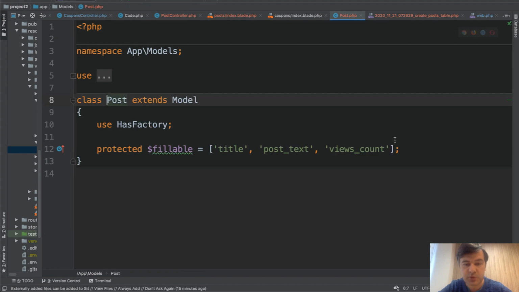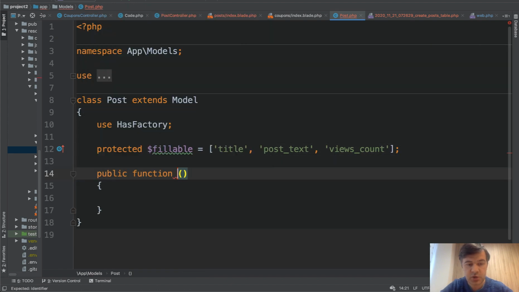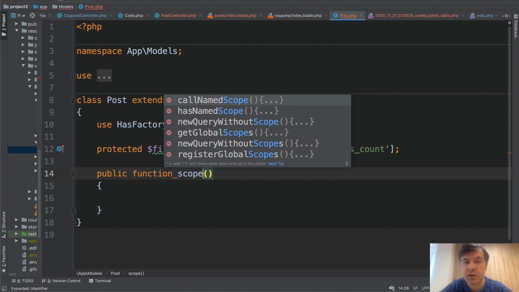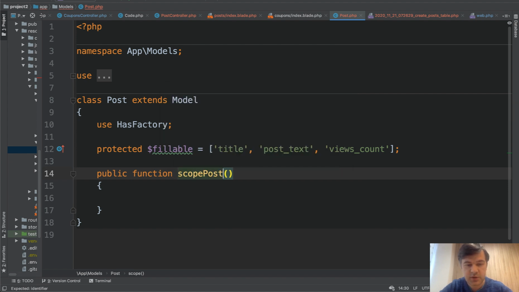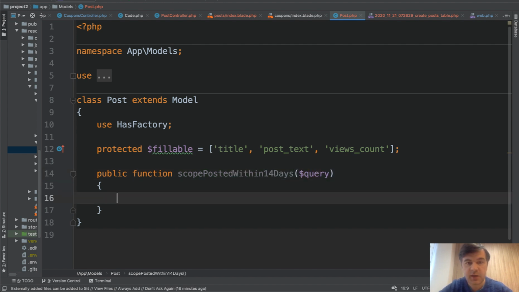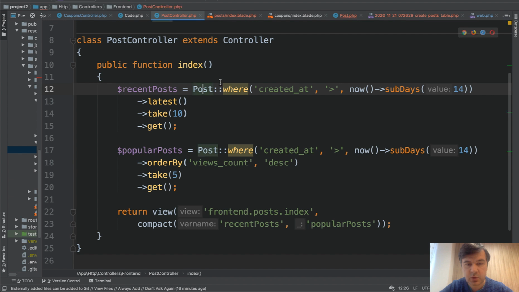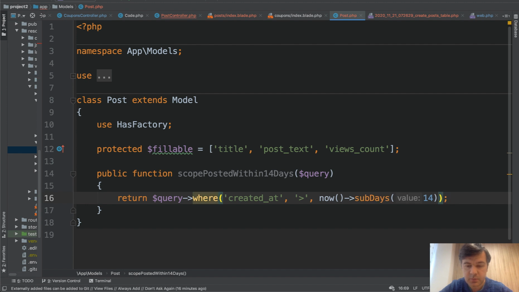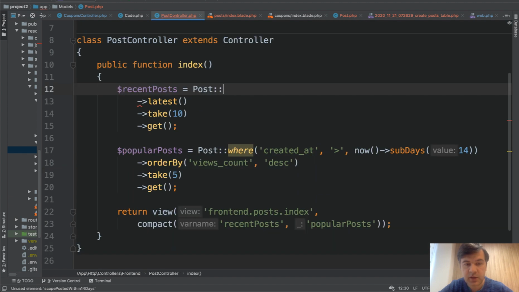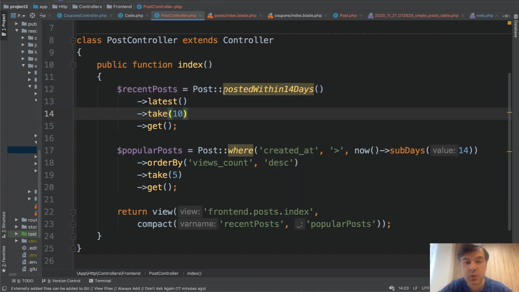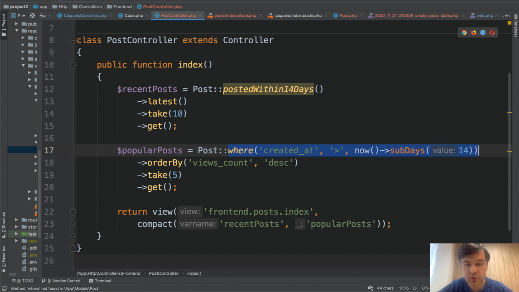So we open model Post and do public function scope, and then you can come up with whatever name. So postedWithin14Days, for example. The parameter is query, and then you return the modified query. So query something, and we copy and paste, or in fact cut and paste, that where condition into here. And now we can use that method, the part that comes after scope, like this. Just with the first letter lowercase, I think that is the syntax. And then we can copy this and reuse like this.